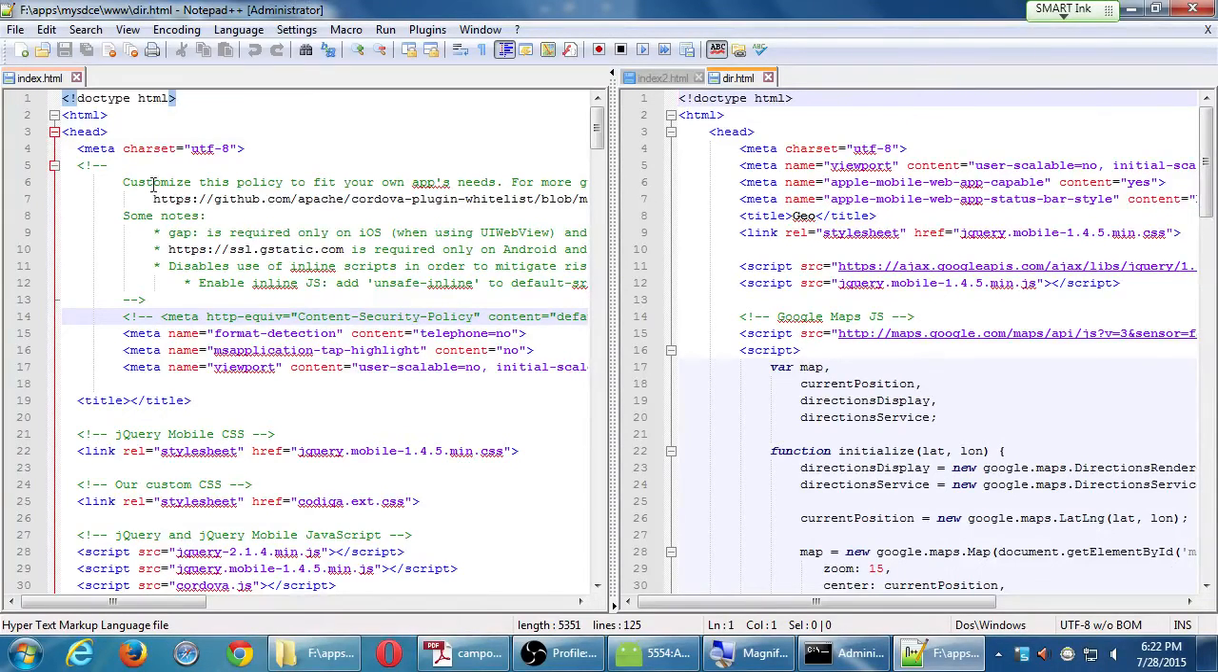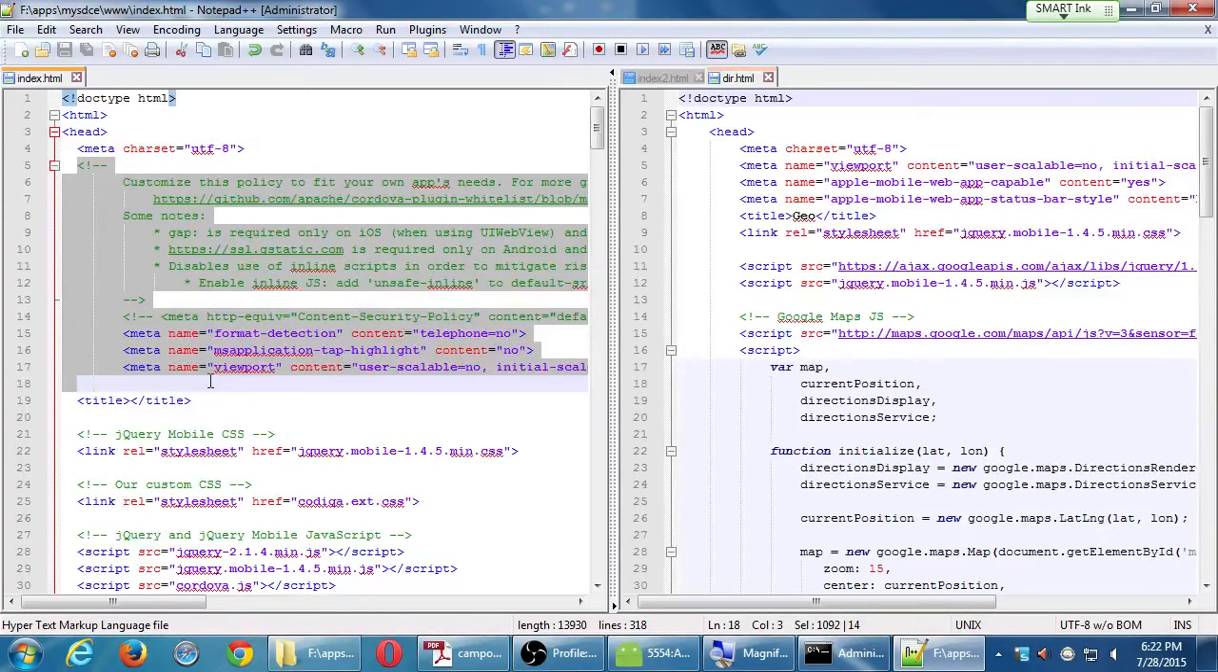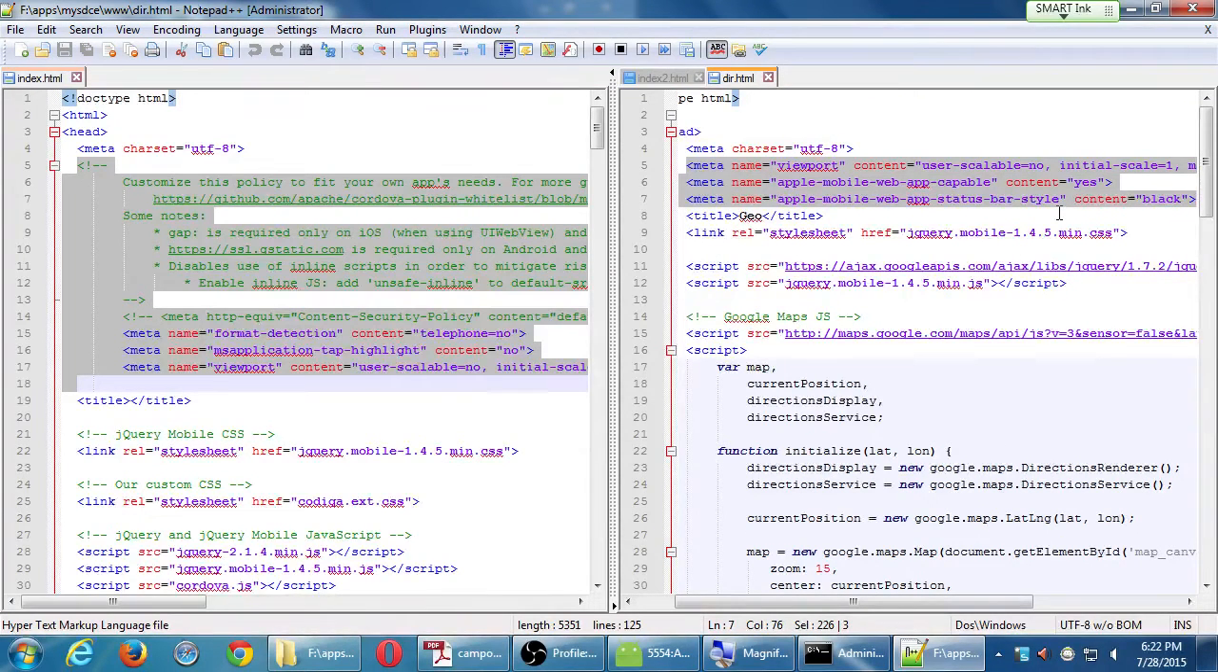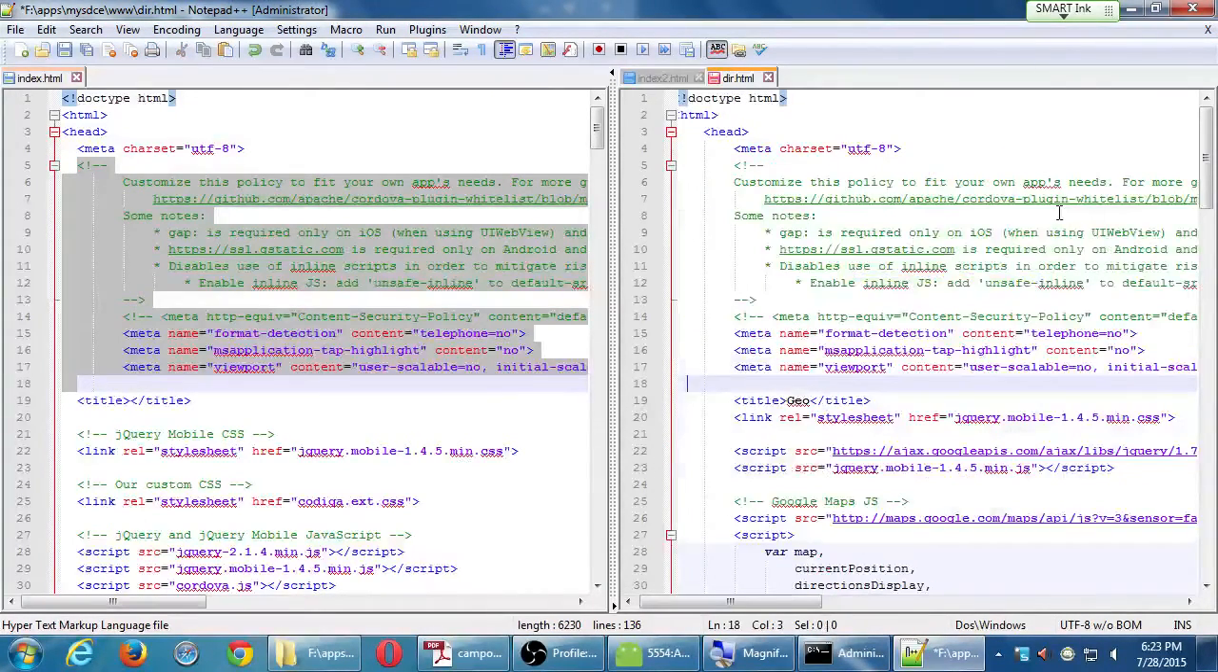So let's see. From the index file, I'm going to copy, starting with the comment on line 5, I'm going to select and copy that down to line 18. So that's the comment down to the viewport. In the dir file, I'm going to replace lines 5, 6, and 7. That's the old version of the viewport. You've got these two Apple mobile web app meta tags that are only relevant to a web app viewed on an Apple device, so we don't need that. I'm going to replace lines 5, 6, and 7 with what I copied here in index. Paste that.